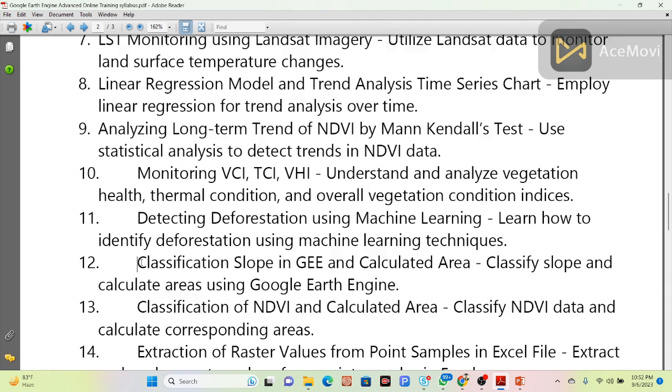Then classifying the soil, and we calculate the area. And from the DEM, how we can easily calculate the slope. Suppose at a 1 degree angle, how much area has that slope? We classify the slope and calculate the area using the Google Earth Engine platform.